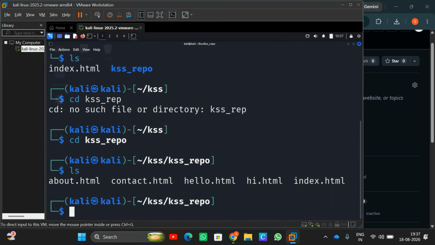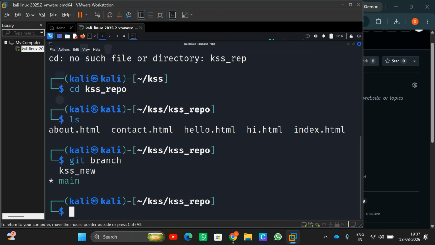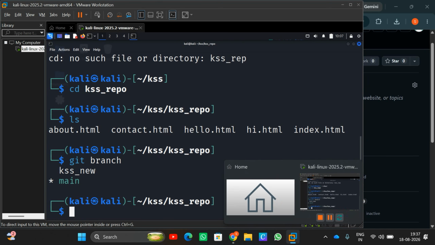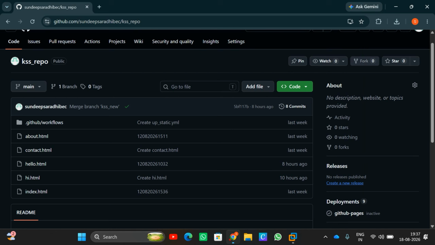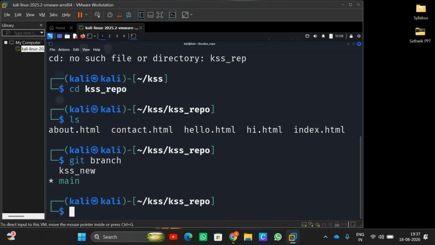So now I'll create a branch. Before creating, we can check how many branches are there. For that, the command is git branch. You can see there are two branches here, but KSS underscore new was not available in this repository. Here it should be only one, so I'll remove this one.